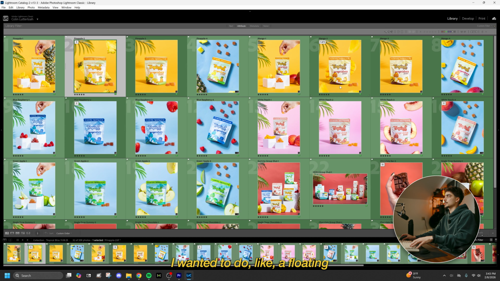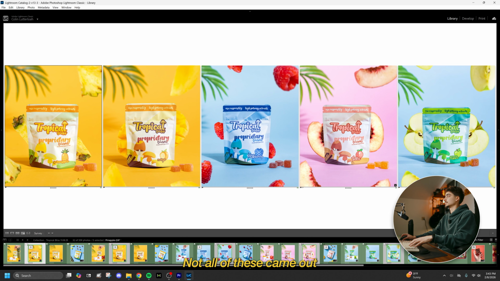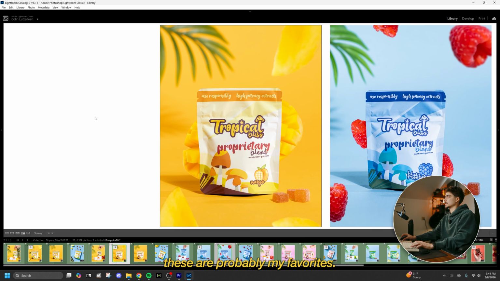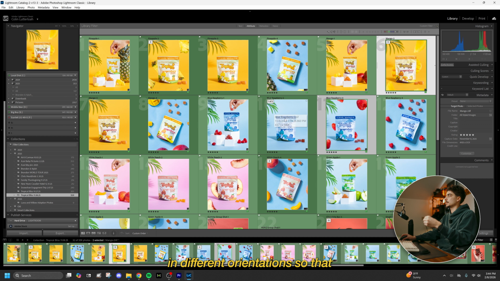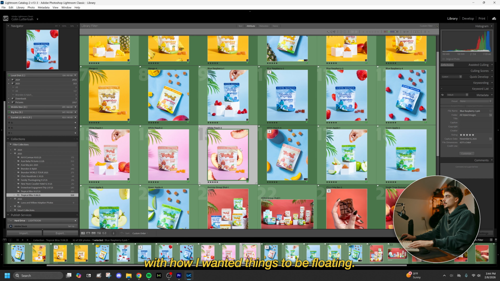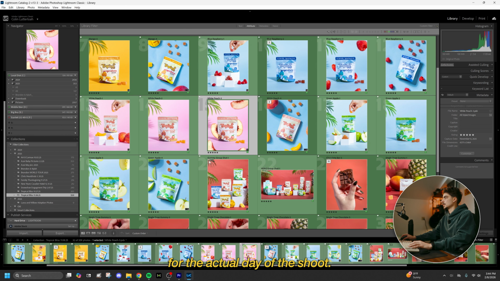And then finally, I wanted to do a floating shot for each one. Not all of these came out how I wanted them to. I have to say, these are probably my favorites, really these two in specific. So I was really happy with how these came out. Again, we shot the fruits in different orientations so that I can have options with how I wanted things to be floating. I think I did have to pull off a Shutterstock image for some, like this white peach, and we couldn't find any for the actual day of the shoot.